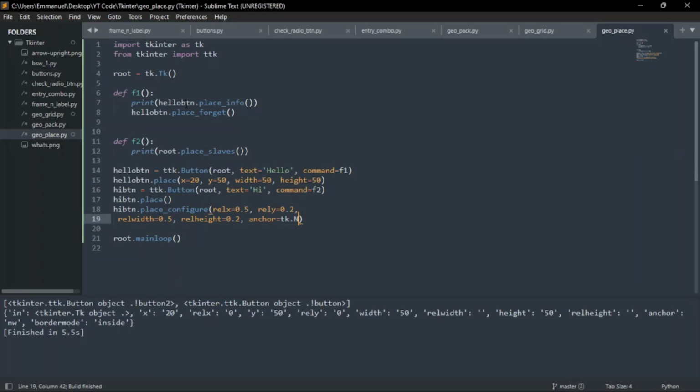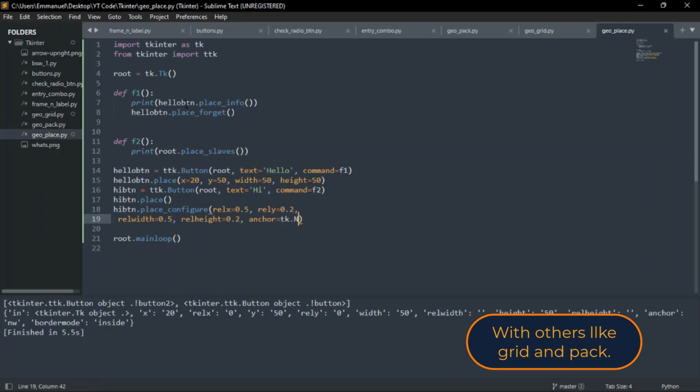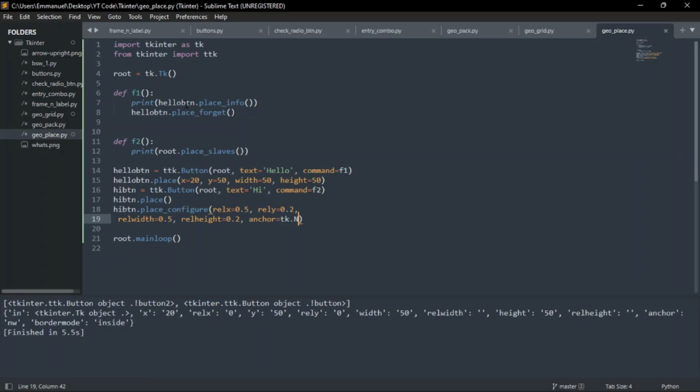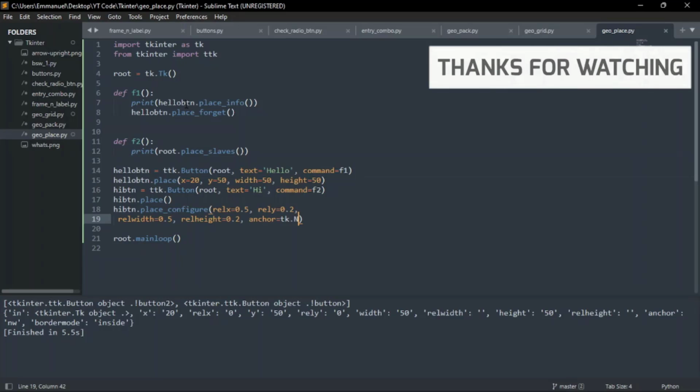Now unlike the grid and pack manager, you can mix the place manager with other geometry managers. But as I said earlier, you rarely use it, except in an app that allows users to precisely position their elements or widgets, kind of drag and drop stuff like that.